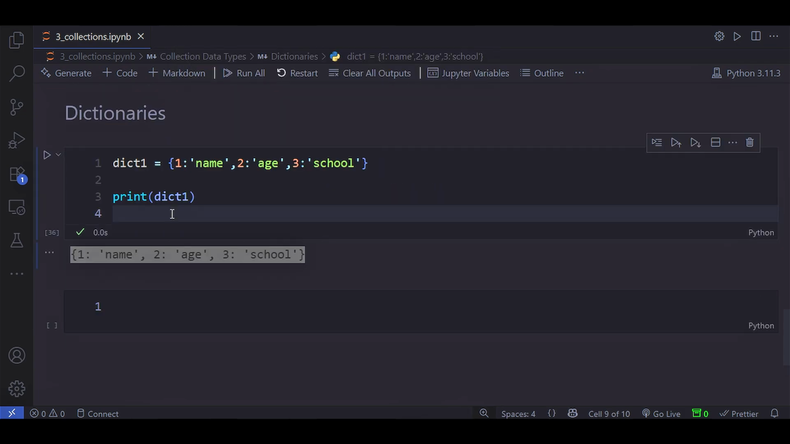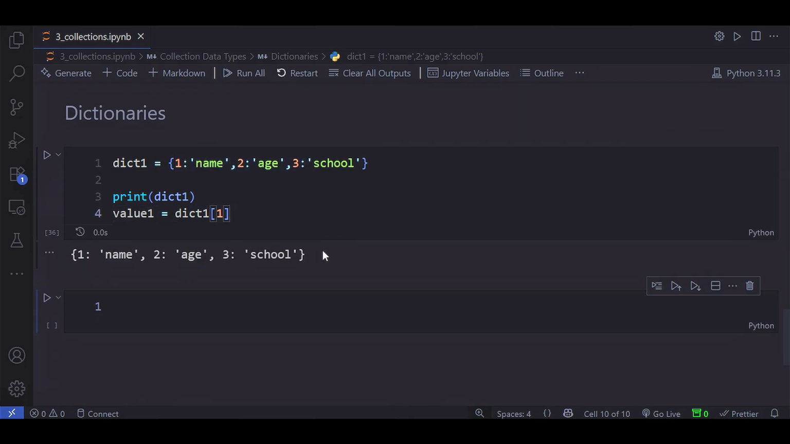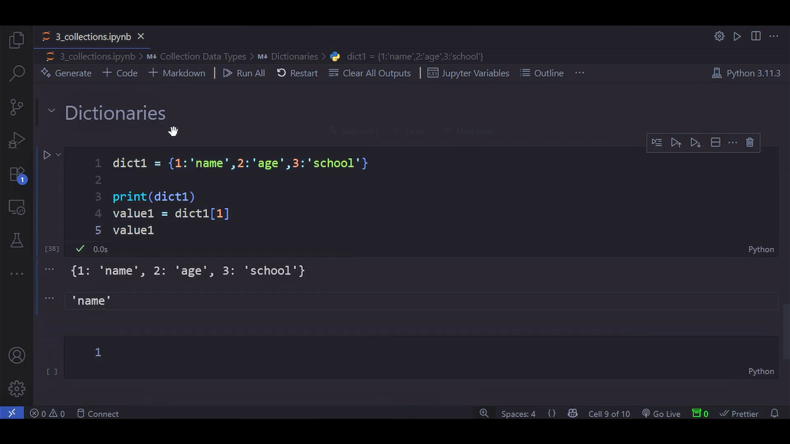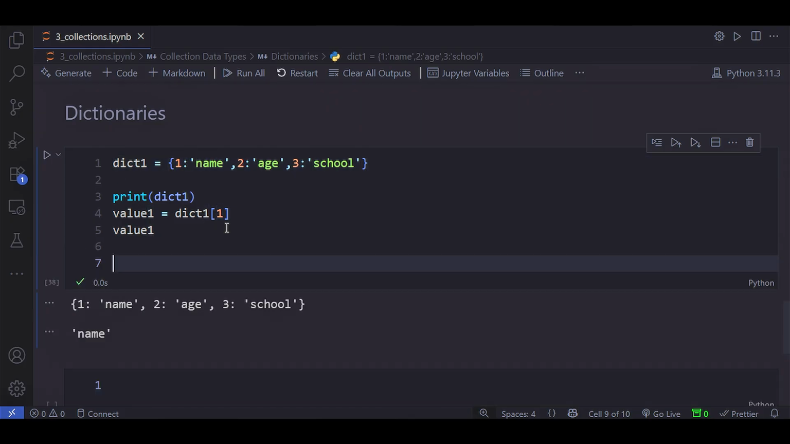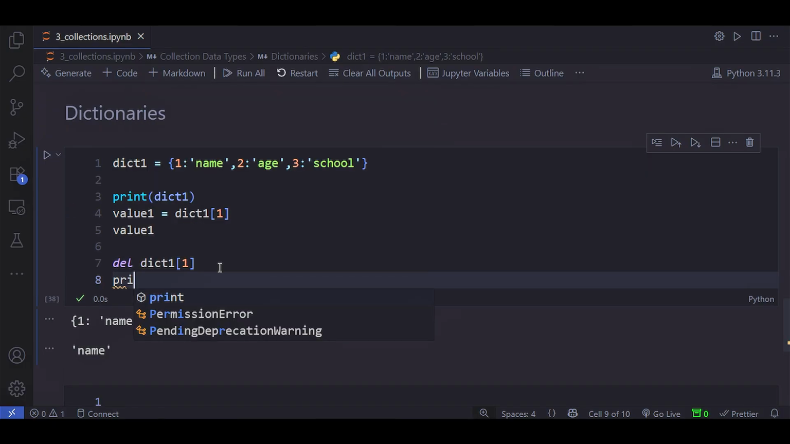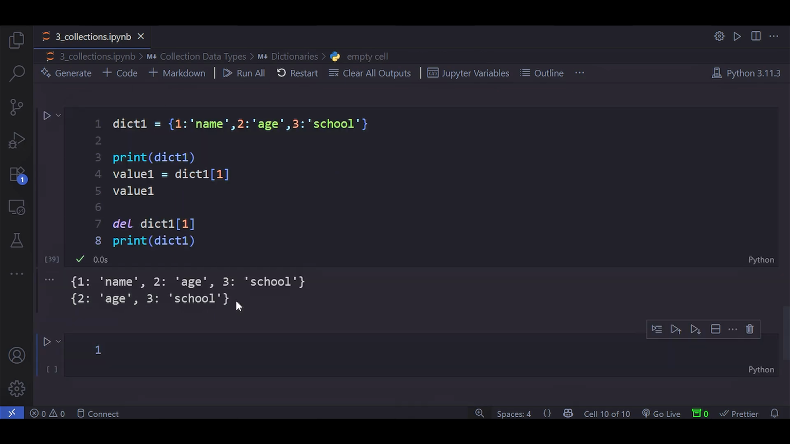Let's get the first value from our dictionary. We simply use dict1 and we specify our key. In our case here, our keys are ints, so let's say 1, and let's print, and our value for key 1 is name. We could delete elements from a dictionary the same as we used with the lists using the del operator. Let's say del dict1, and this will delete our first value and key here, as we can see.